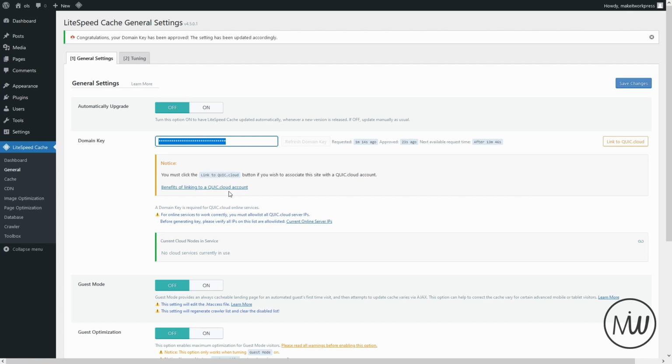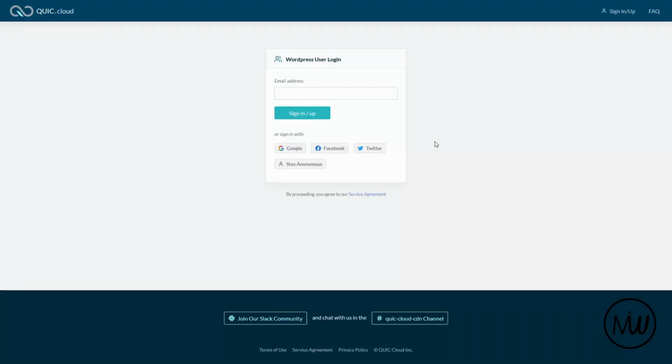For that, we need the Quick.cloud account. I already have an account, and it's very easy to set up at Quick.cloud. So let's go ahead and click on Link to Quick.cloud. A new tab will open up with the WordPress user login, and you can also sign in with another existing account. Here you can just easily sign up.